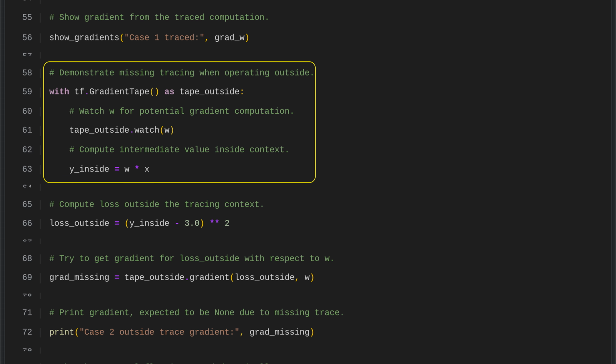Using TensorFlow's gradient tape, we trace operations so we can compute gradients later. Inside this context, we explicitly watch the variable w, so any calculations that involve w are recorded for gradient computation. We then compute an intermediate value by multiplying w with x, and this operation is captured by the tape. However, the final loss is calculated after leaving the tape's context, so its gradient with respect to w cannot be computed, showing that operations done outside the tape are not traced.